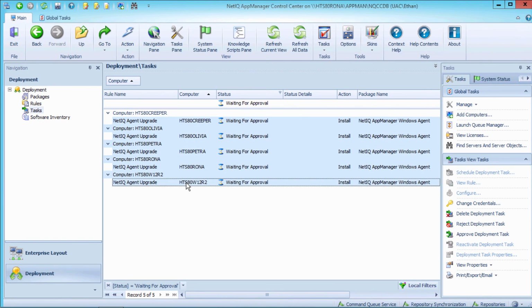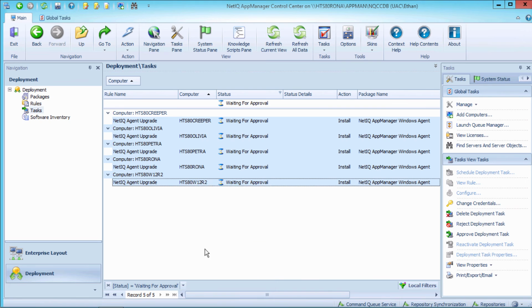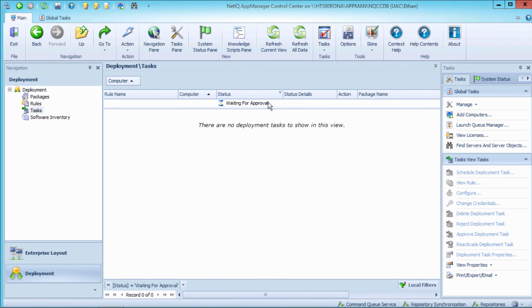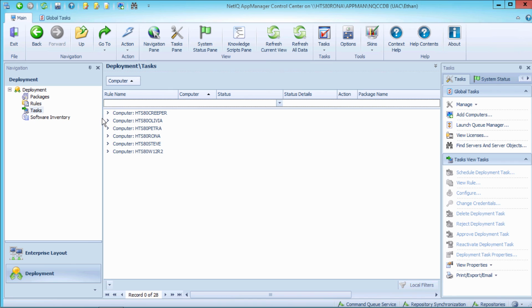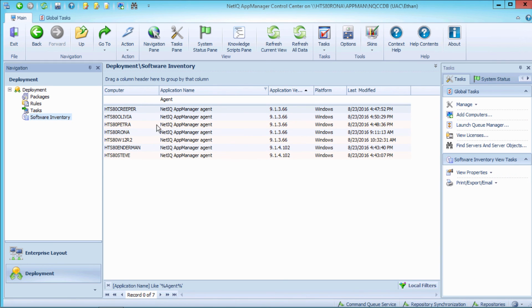And then all you do is highlight all of them, right click, choose Approve Deployment Task, and then it'll go to active. It will take time to upgrade these because it has to download the agent from the deployment web and then install. But once that is completed, you will see a completed status here, and then you will be able to go back to software inventory as it does a discovery, and you will see an update here.